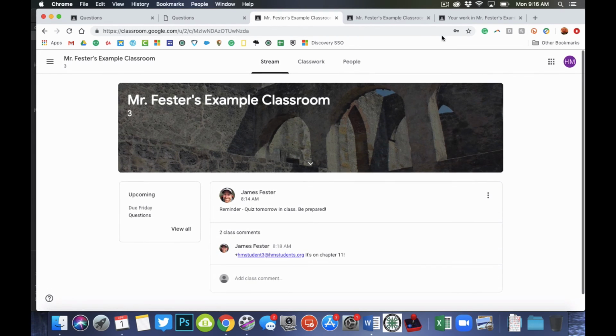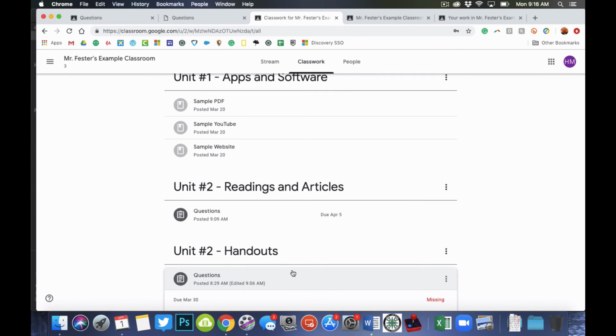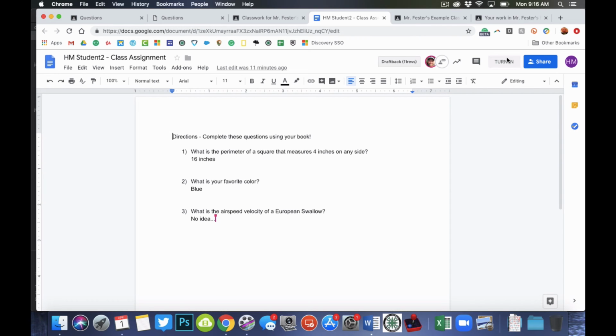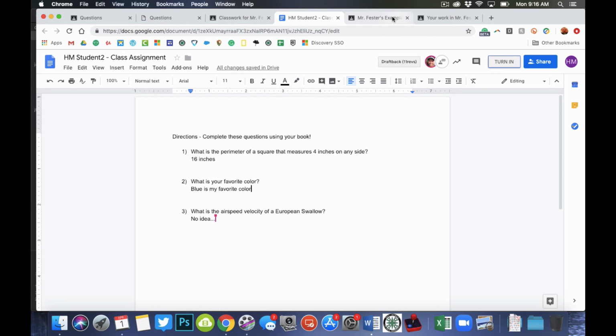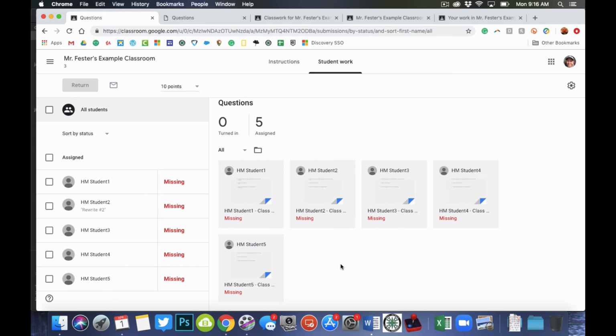Now, as a student, I went into my student view. I can go to classwork. I can go to that assignment. I can click on this assignment, go right here to the turn in button, and I can adjust it. And then I can hit the turn in button again, and it will resubmit that assignment to you, the teacher, and you will also get a notification if you haven't shut off email. So that's how you manage Google assignments.